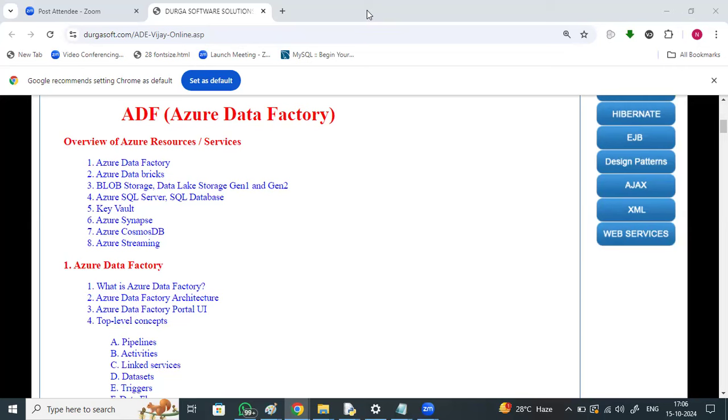Everything from the ground level to the advanced level, I'll be briefing you, even for people with zero knowledge. Before going to Azure Databricks, I will give knowledge on the basics of big data, Hadoop, Spark, and the prerequisites required for Databricks. Any other queries from your side?